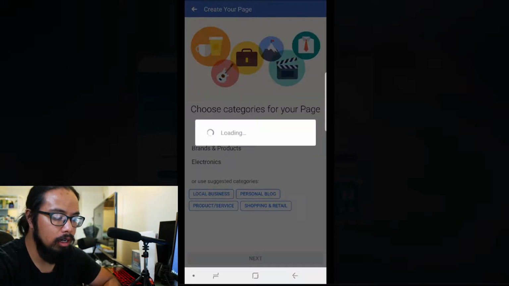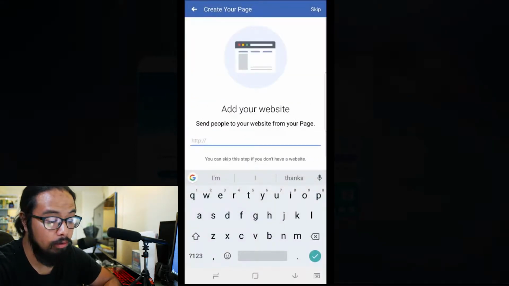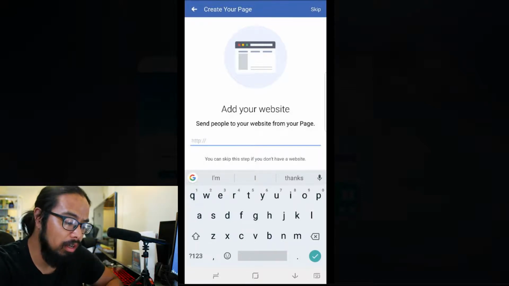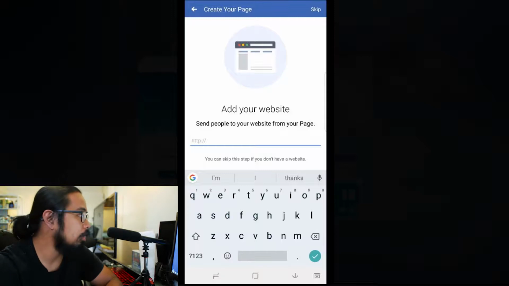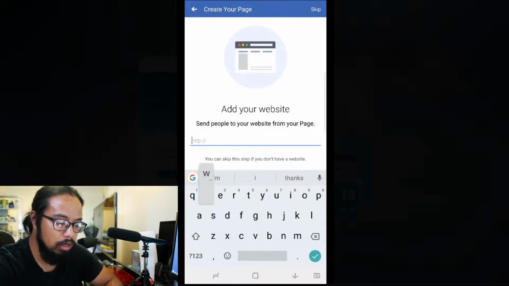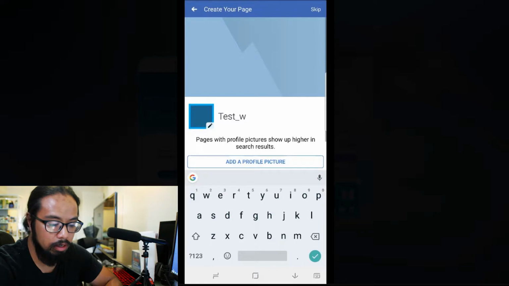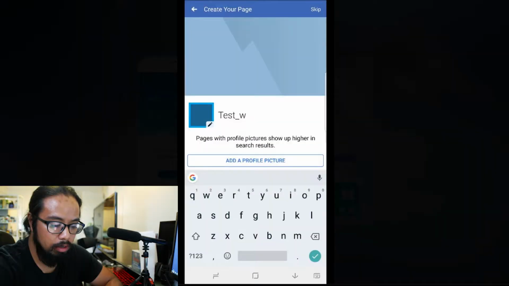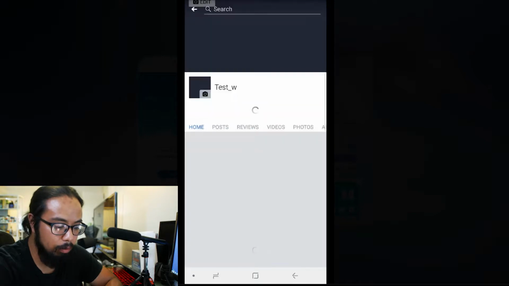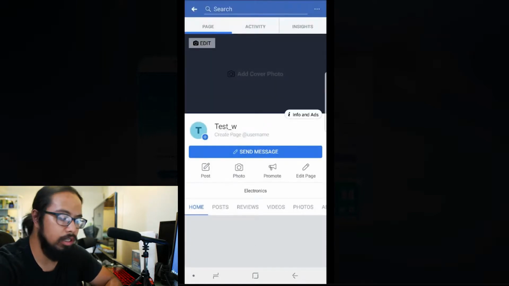Boom, next, and I think it'll automatically create. Oh, if you have a website. See, this is a little bit more detailed. It goes step by step, which is what I like. It used to do that on desktop. It's changed a lot. So I'm just going to put test.com. Oh, you can skip. Add profile picture, skipping that. Cover photo, skipping that. Pretty much walks you through everything that I showed you on the desktop version.